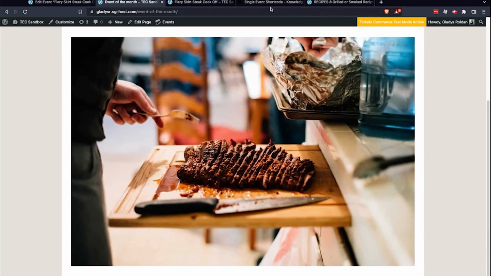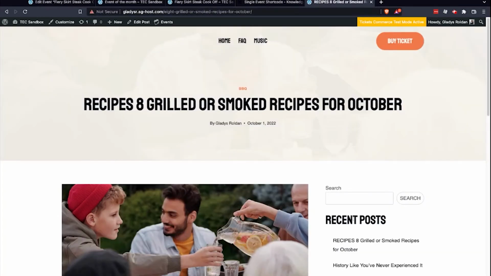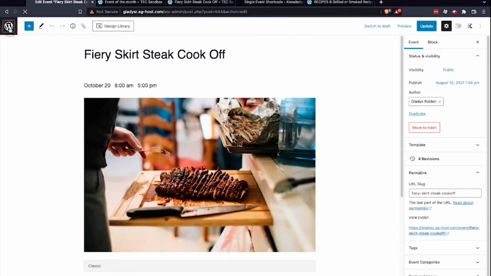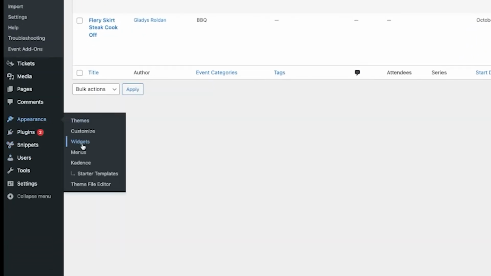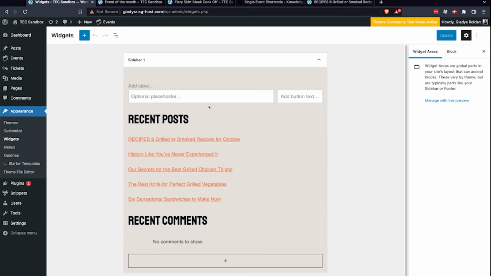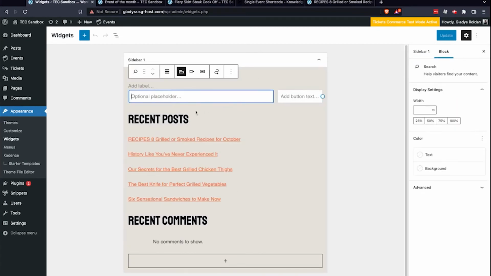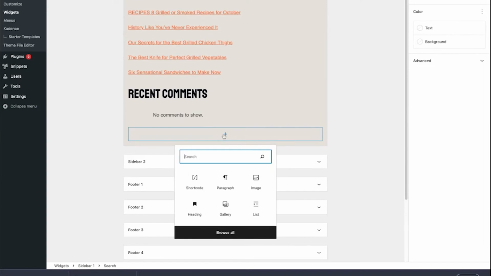So let's go ahead and add a single event into a widget as well. So I have a blog post here and I'm going to just add into our blog post sidebar a shortcode that's going to embed the same event. So in order to do that, we're just going to head into our WordPress dashboard again, and we'll go to appearance and widgets. And sidebar one is my sidebar that's going to be the sidebar for the blogs.